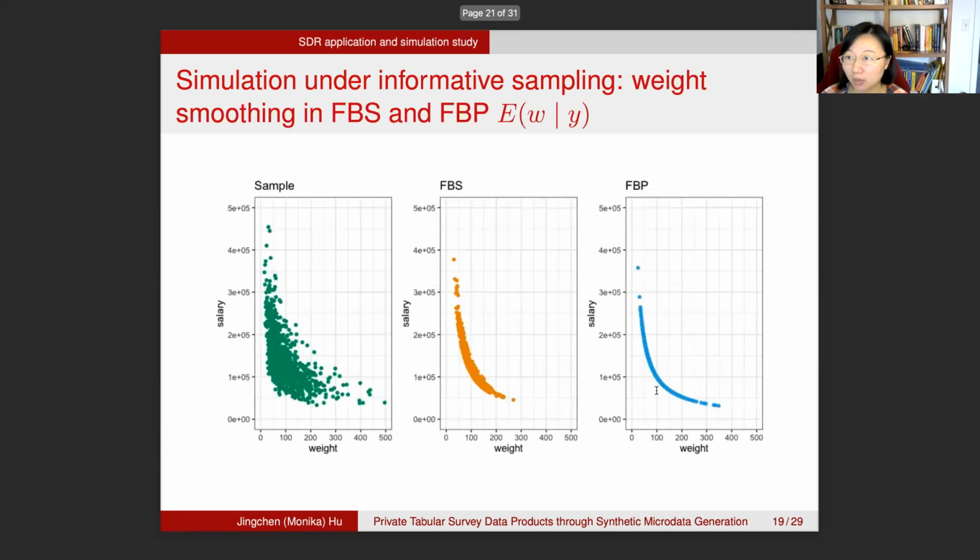So you might be curious why the FBP is doing better on the salary table. Here we're showing some intuition behind it. On the left we have the sample scatter plot, that is the salary, the outcome variable, plotted against the weight. The FBS and FBP are both co-modeling the salary and the weight, if you remember. You can see that the FBP is able to do smoothing much better, so it's not surprising that for the salary table, which includes the salary outcome as well as the weights in the summary, it is doing better compared to the FBS.